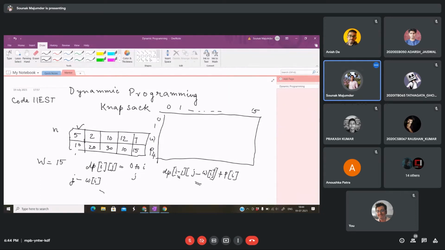The thing is that at some point when we process dp of i and j minus w of i, we could have already chosen the item i. But we can only choose the items once. So if we had written dp of i and j minus w of i here, then there was a possibility that we could have taken the ith item twice or more, which is invalid according to this problem.